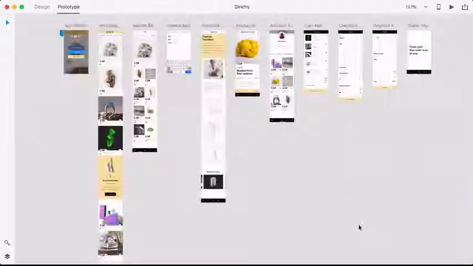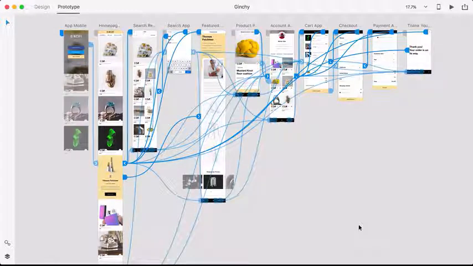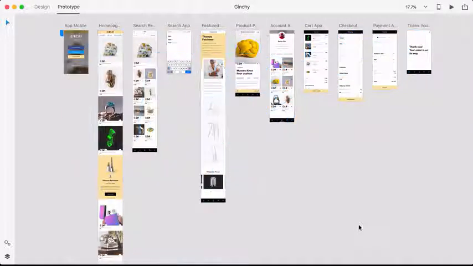Here's the complete prototype. I'll click Command-A on Mac and Control-A on Windows to see the interactions that have been wired between artboards. This covers creating prototypes. Be sure to check out the other tutorials available for Adobe XD.